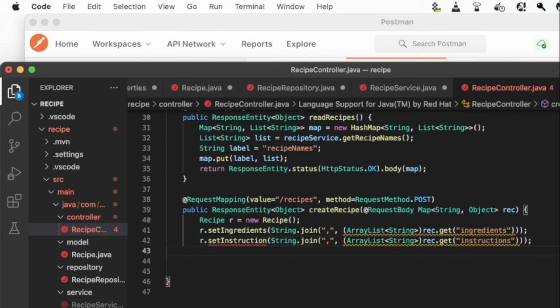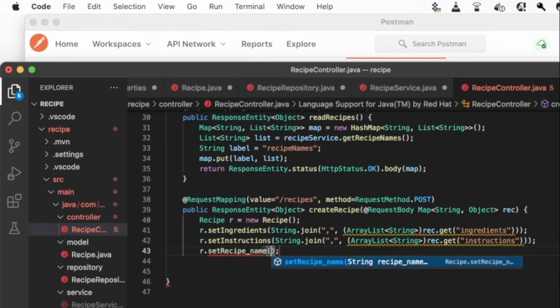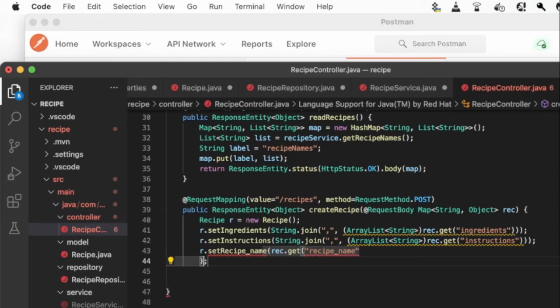A comma separated string, so that we can store it in the database, because databases don't store lists, they store strings. So set recipe name. This we can just do recipe.get recipe name because it's already a string in the request body. And we want to do .toString. And so now we can call our create recipe method that we created earlier.